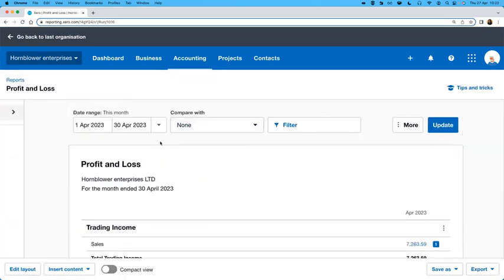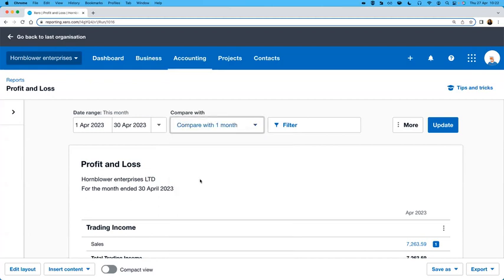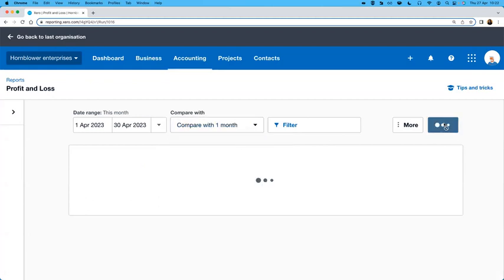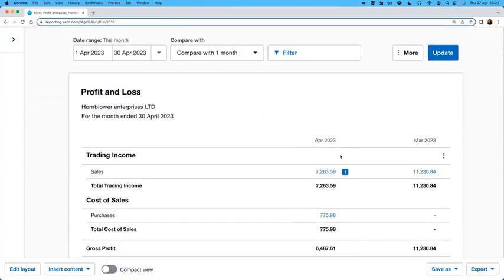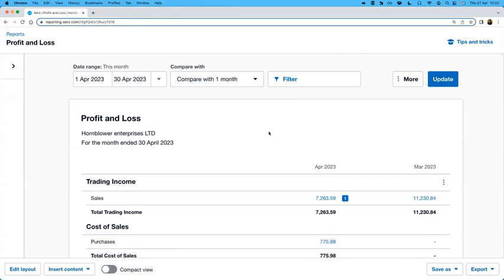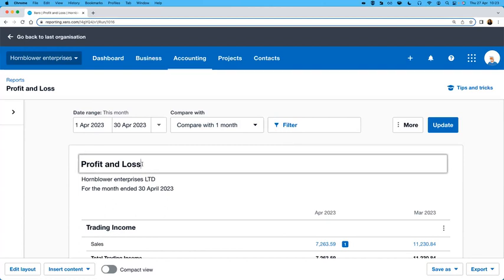But let's say that I want to compare this month that I'm currently in with the previous month. Well, I can select compare with and compare with 1 month and click update. And I can now see March versus April. And you can easily rename this report by simply clicking into the report title and maybe just popping in here, monthly variance.